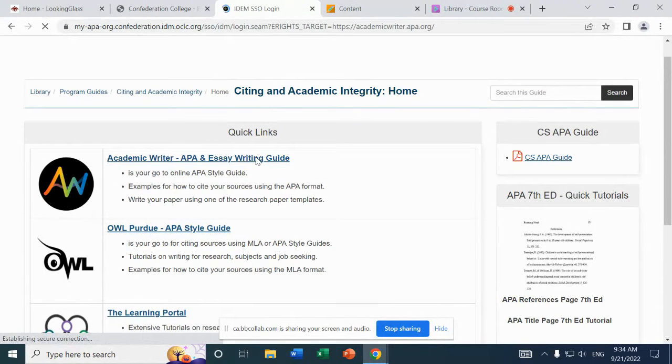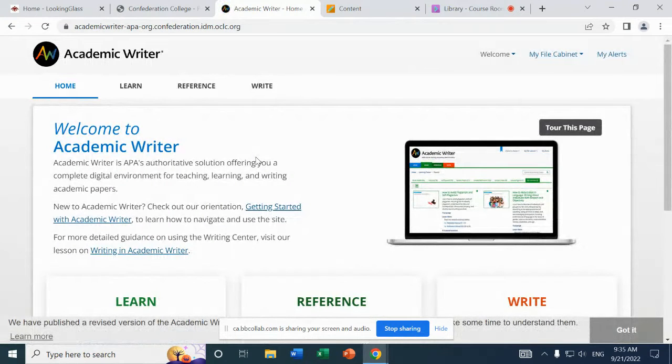And how we do that is by citing sources. So here's Academic Writer. It's an off-site tool. It's available here to Confederation College students. You do need to sign up for an account to use this tool. So I'm going to click on login right now.